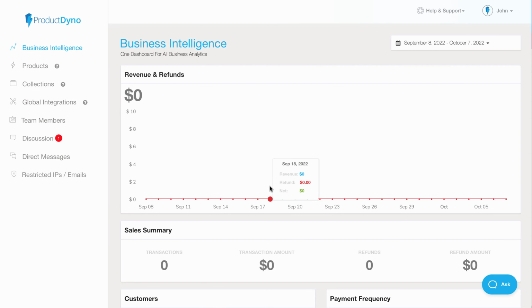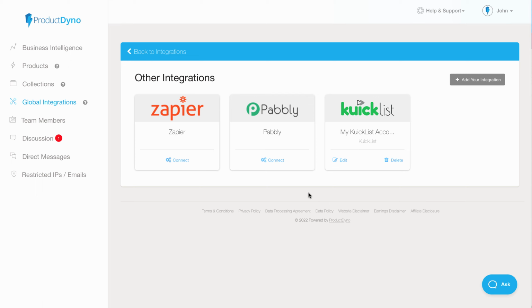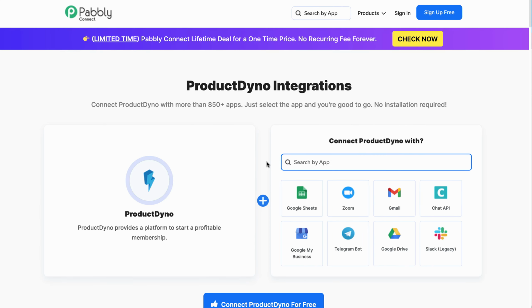Hi, in this video, I will tell you how to connect any platform with ProductDyno using Pabbly. You must ensure the platform you want to integrate already has Pabbly integration. Now, to connect your platform, select Global Integrations from the right side menu. Click on Others Integrations. Click Connect on the Pabbly, and you will be redirected to the Pabbly integration page.